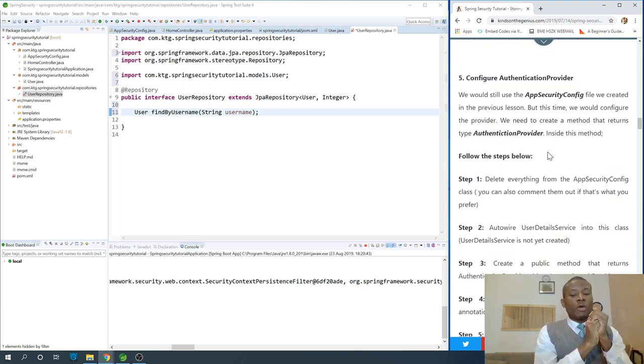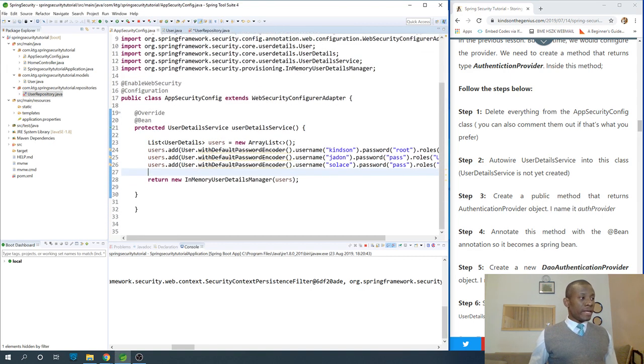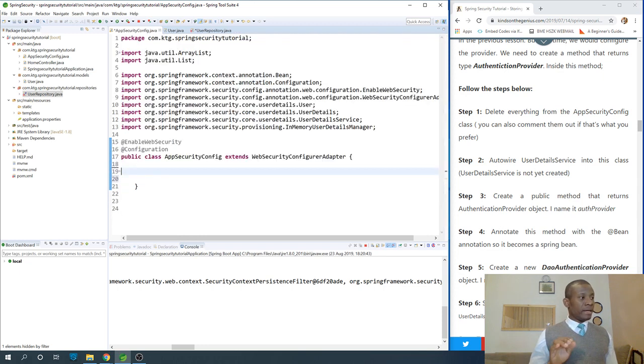We now need to configure our authentication provider, and that we are going to do. Remember, we created an app security config file. We are still going to use the same app security config file, but we are now going to provide something called an authentication provider object. All right. So the steps you are going to follow: first we are going to go to the app security config file, and we are going to delete everything in here.